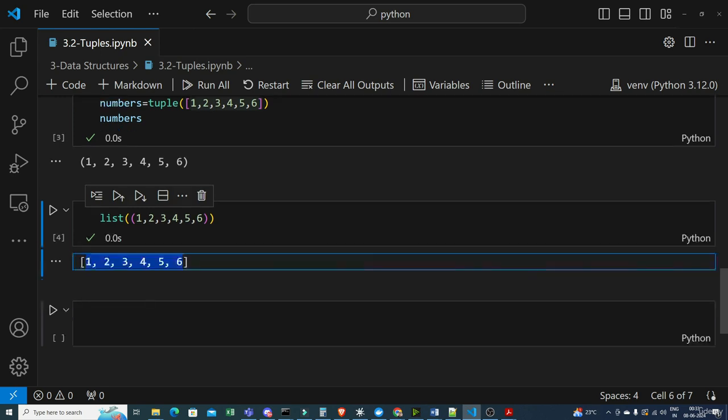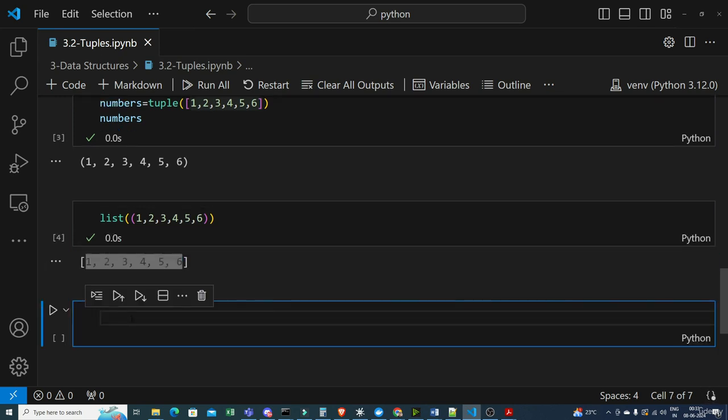Now, as I said, in tuples also, let's say I'm going to create my mixed tuple. Here also you can use different data type elements. Let's say I want to use a numerical value, a string, and a floating point number.